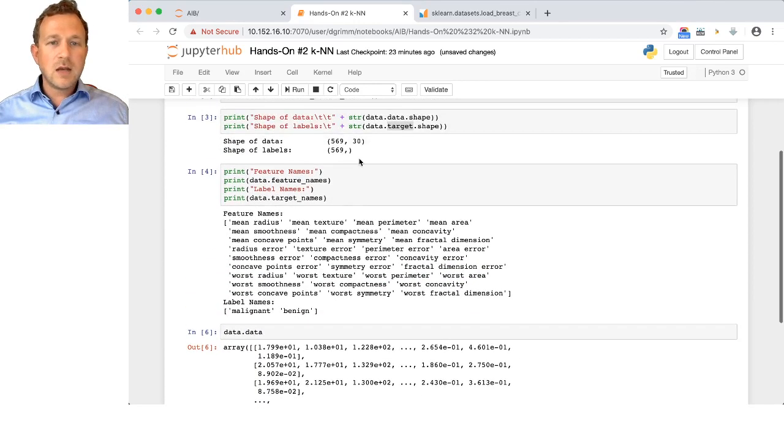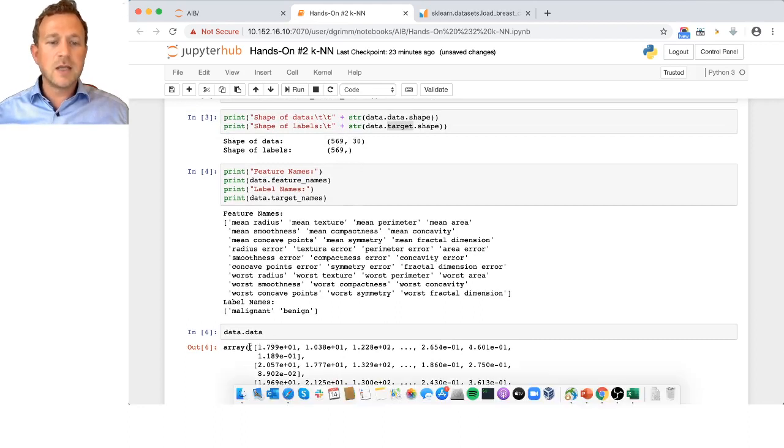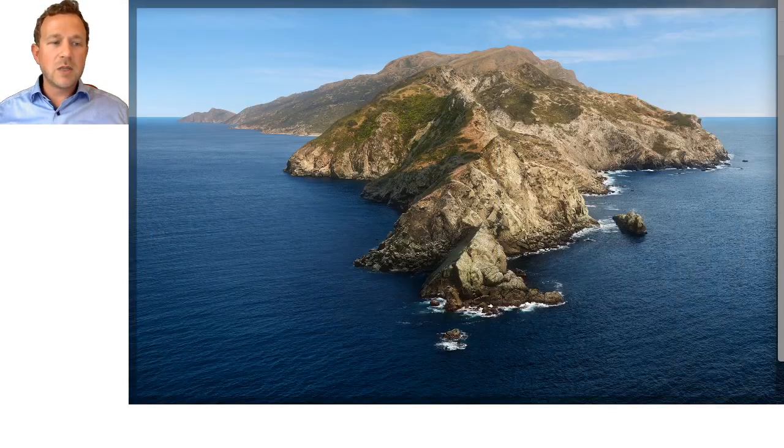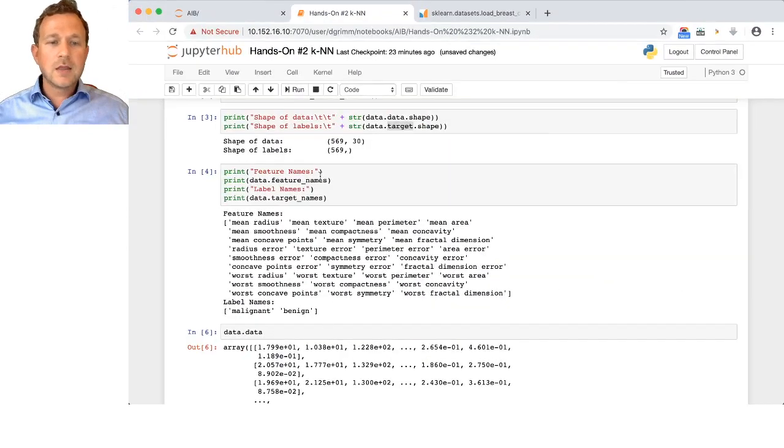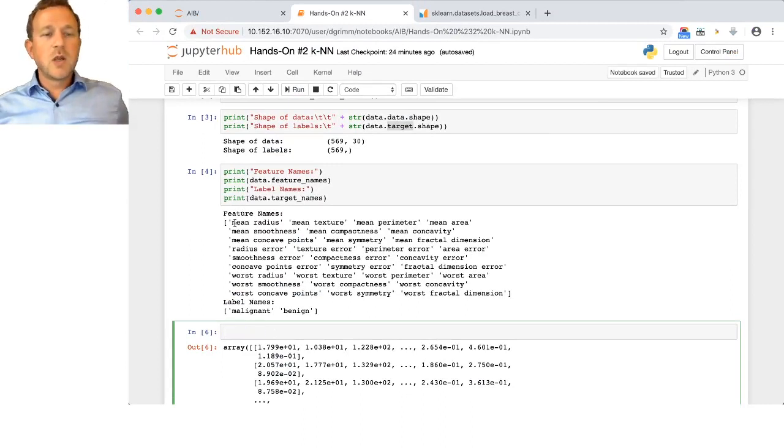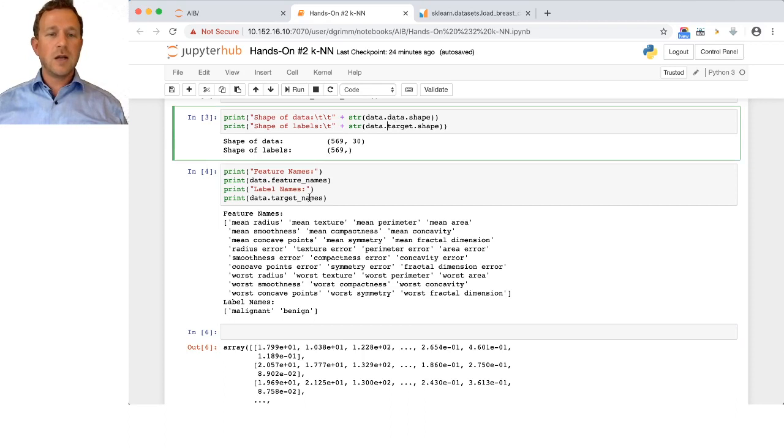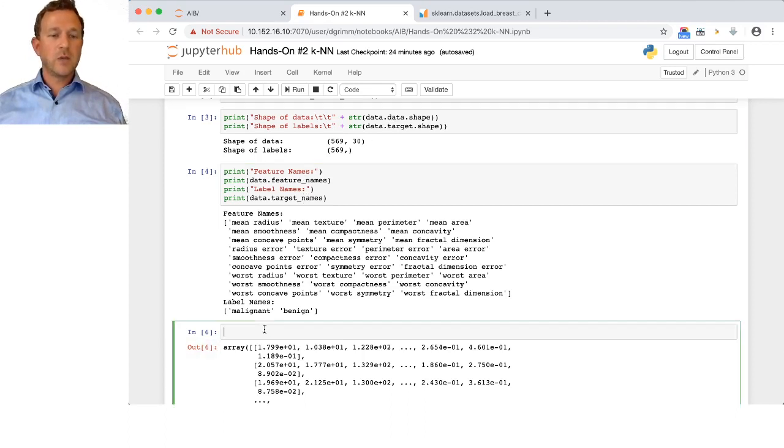This is now a 569 times 30 matrix, so we have 569 samples and 30 features. So I said for this example we would only like to look at the mean features. We would like to ignore the standard errors and the worst radius and so on, the worst values for this example. So what we have to do is pre-filter our data matrix. So we only like to access the first 10 features. How can we do this?